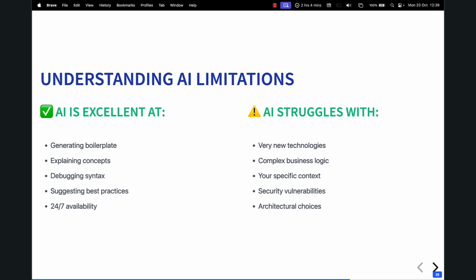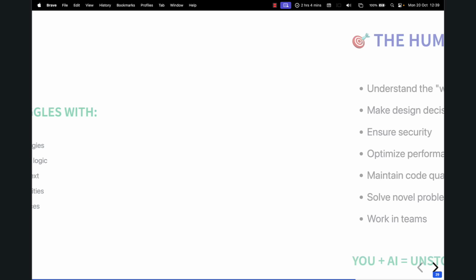But AI also struggles with very new technologies. If your technology is totally new, AI does not have enough information about it, so it can struggle with it. It struggles with complex logic, so if you don't guide it, it will still struggle with complex logic. Also your specific context. If you have your own scenario and you don't give it a very clear explanation of your scenario, AI will still struggle with it. It also has security vulnerabilities and architecture choices. AI can choose for you things that you didn't actually want. So it still struggles with that.